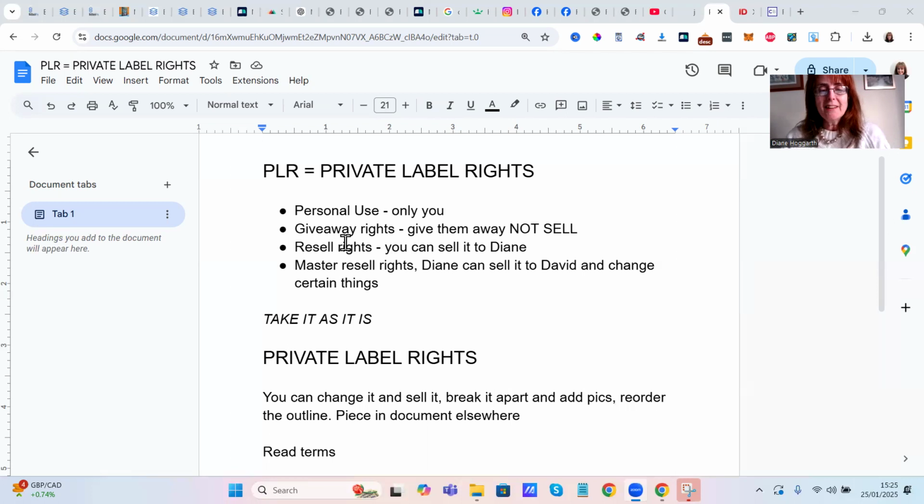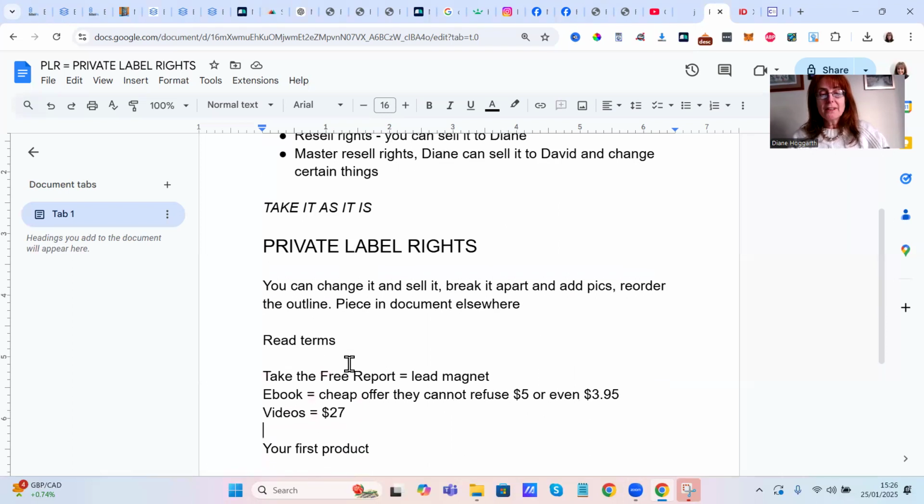You can have resale rights, which means you can sell it to someone else, say her name's Diane. Master resale rights: Diane can sell it to David, and you can change it. So you can change it, sell it, break it apart, add pictures, reorder the outline, and put some pieces in a document elsewhere. So you can use it in multiple places. So you read the terms.